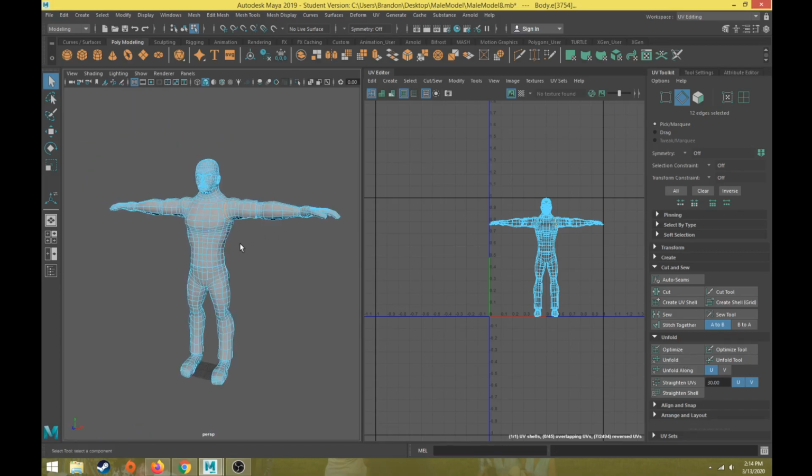So that'll wrap it up for this video as far as introducing the process and what we'll be doing to get started to properly unfold a character model. The next video we'll come back and start cutting up the edges and unfolding body parts.